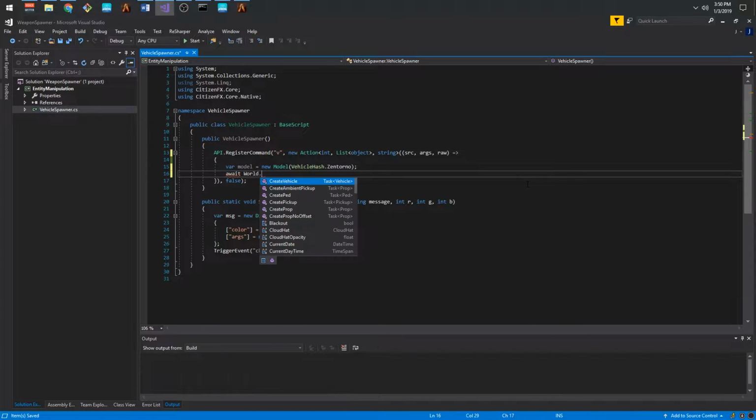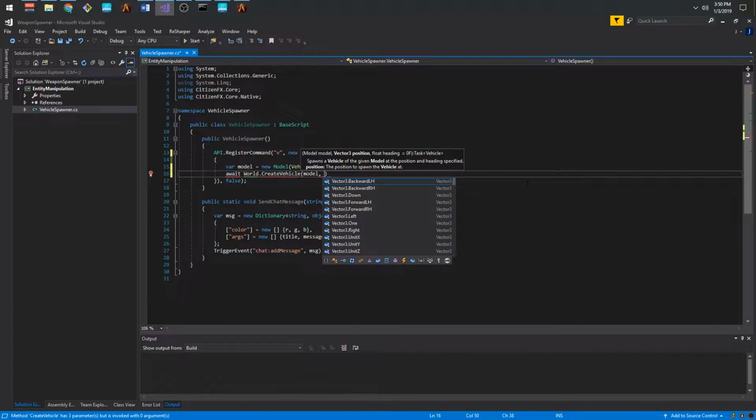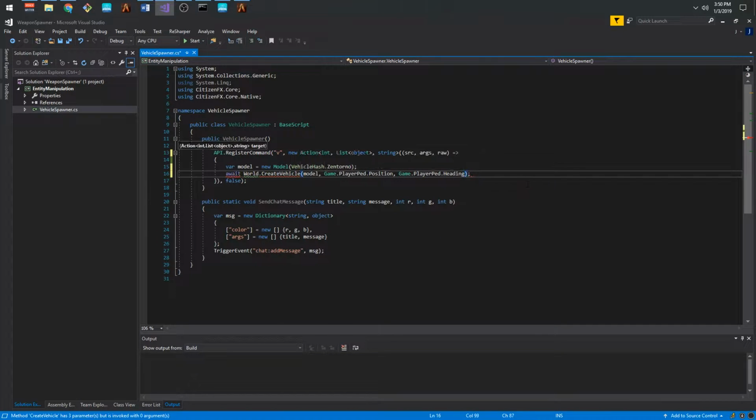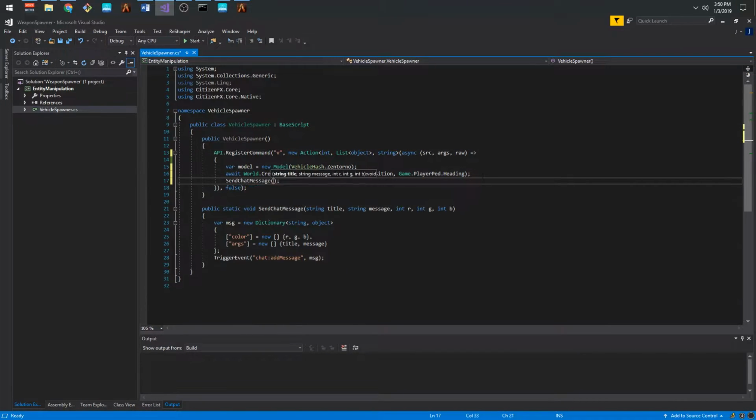Now let's call await World.CreateVehicle, and then let's pass our model variable and the player's position and then the heading of the player. Now Visual Studio is saying that there's an error here. That's because we're trying to call await without using async. So let's add async to this lambda here and the error should go away. Now that it appears to be fine, let's also print a quick message so we know that it's working.